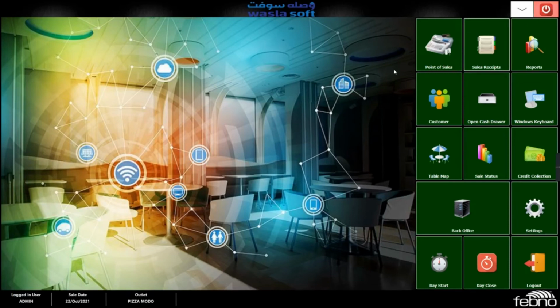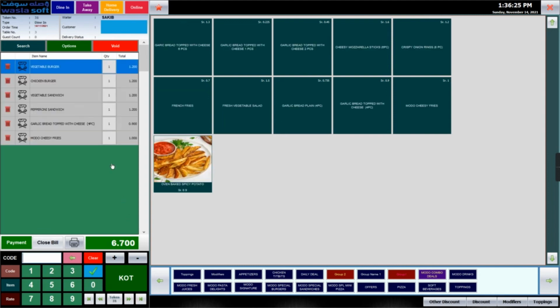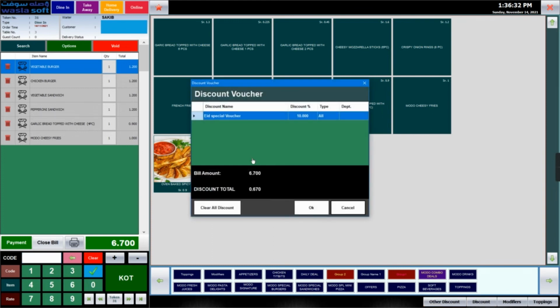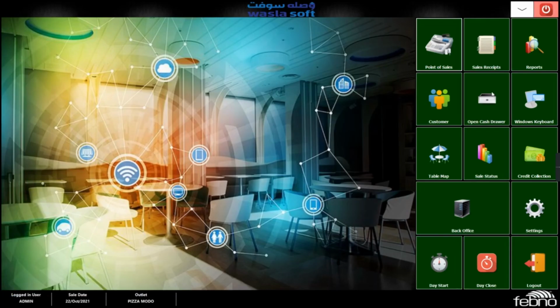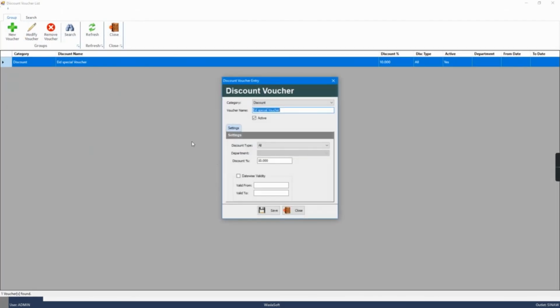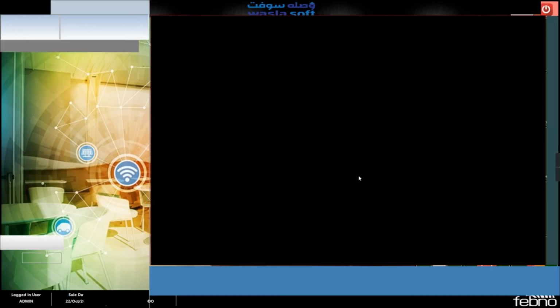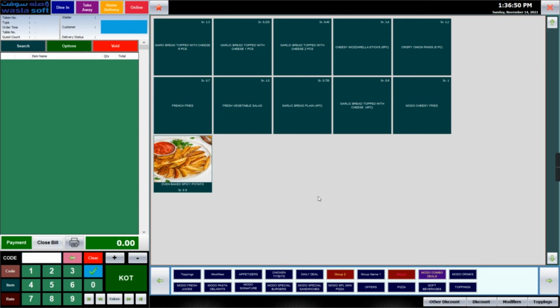For discount in the point of sales, choose a token number. You have other discount and discount. Other discount is whatever vouchers we have created before from the admin panel and the back office. The discount vouchers that we have created there will display in that section. That is other discount.